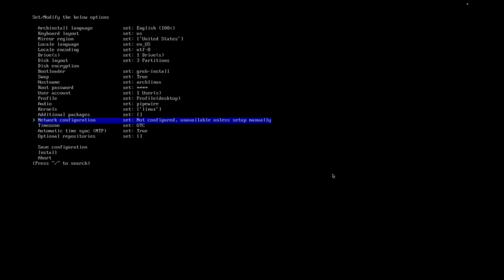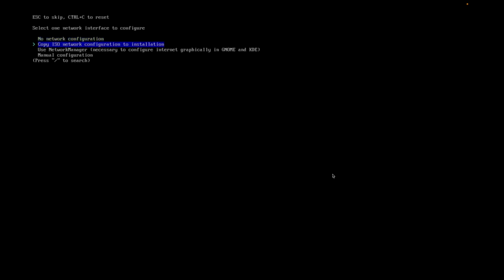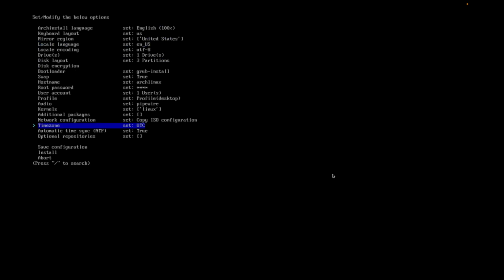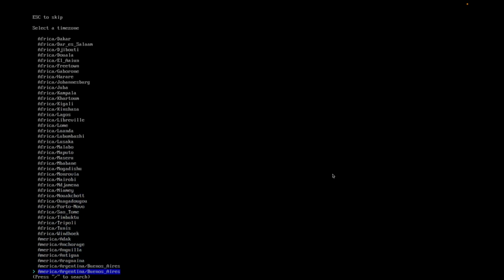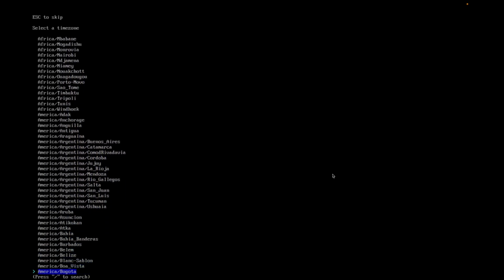Network configuration. I'm going to say copy the ISO network configuration. So basically, since it's detected everything now, just copy that and install. If you were setting up wireless or something, you could choose that function. It should copy it over. Time zone, in my case, I'm just going to go America.